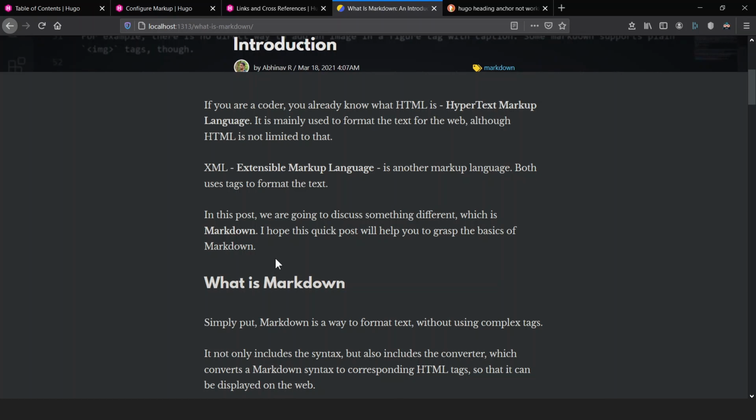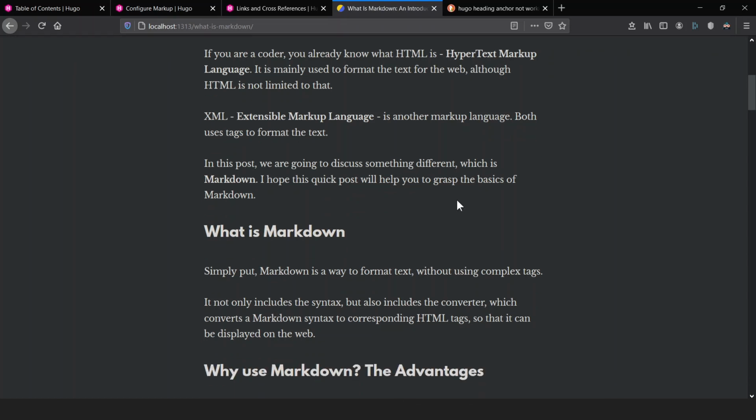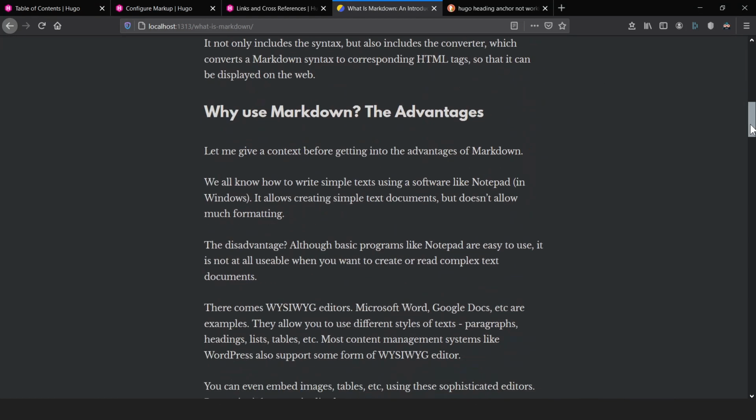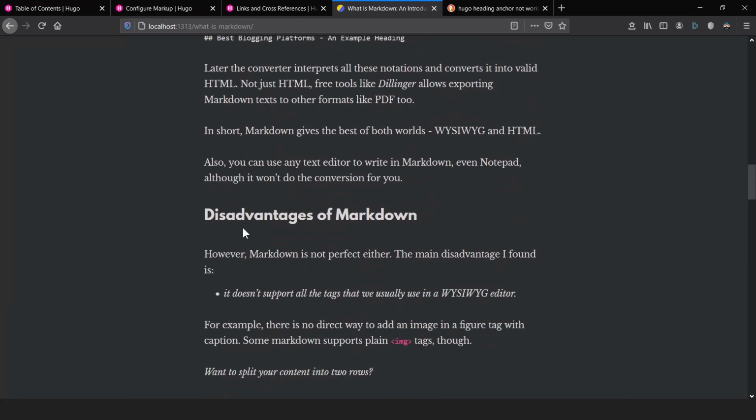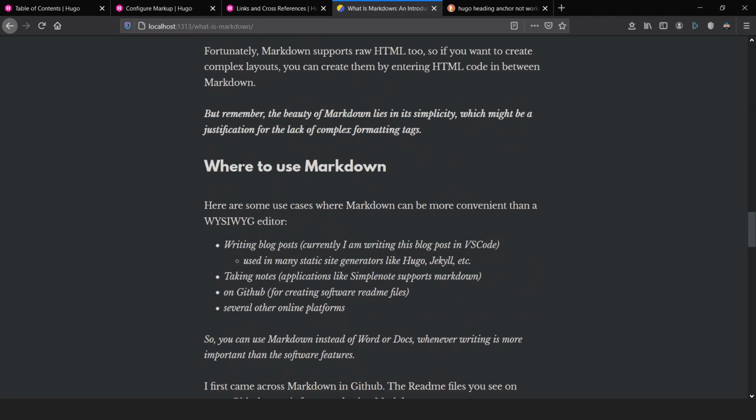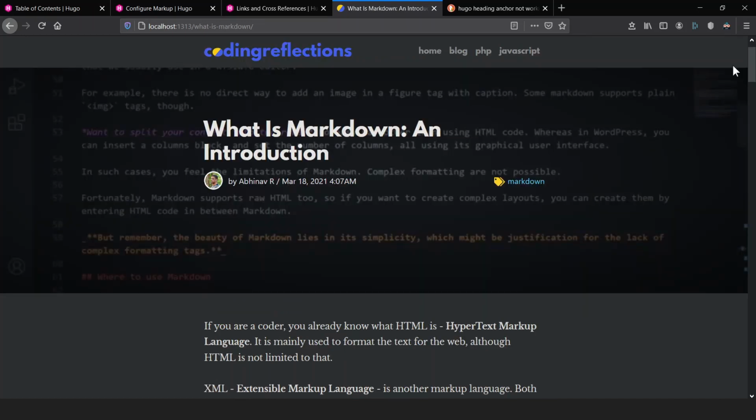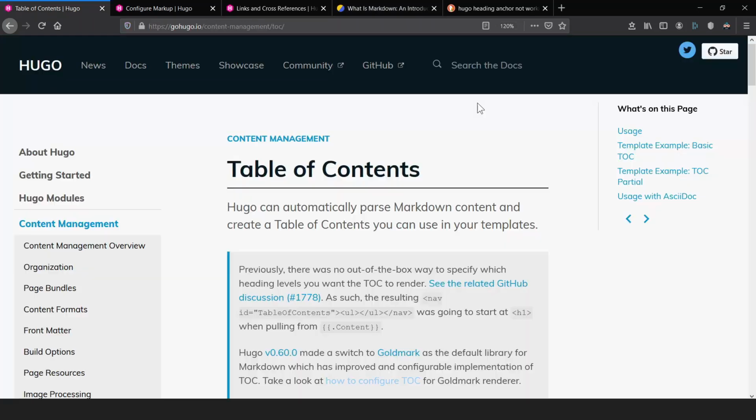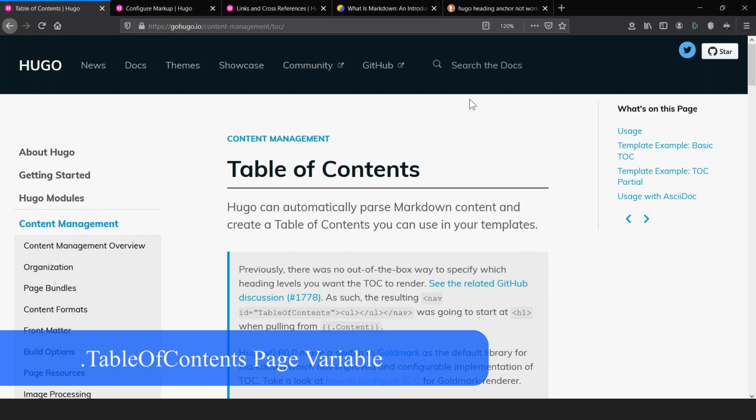So a table of contents will be a great way to improve the user experience of your blog. The readers can get an idea of what your page contains without scrolling the whole page. Before jumping into the code, I want to mention two things. The first one is the default table of contents variable available in Hugo.